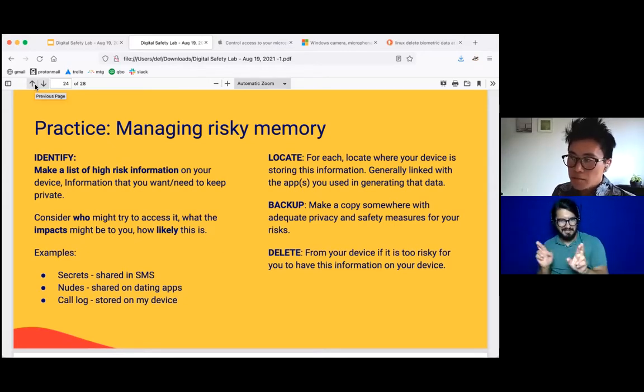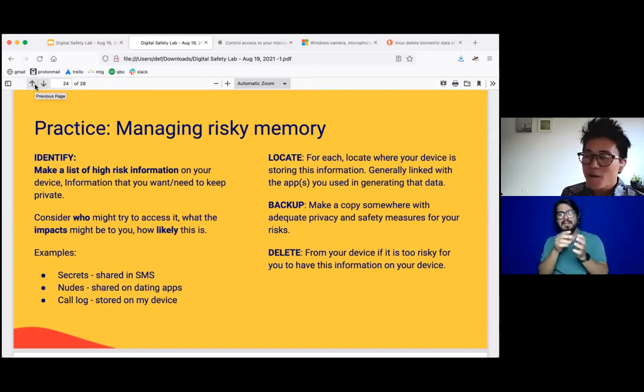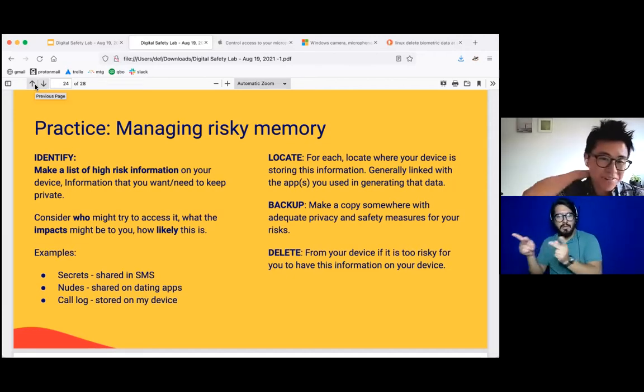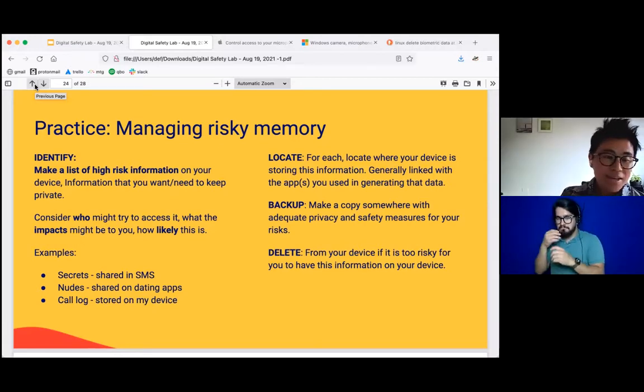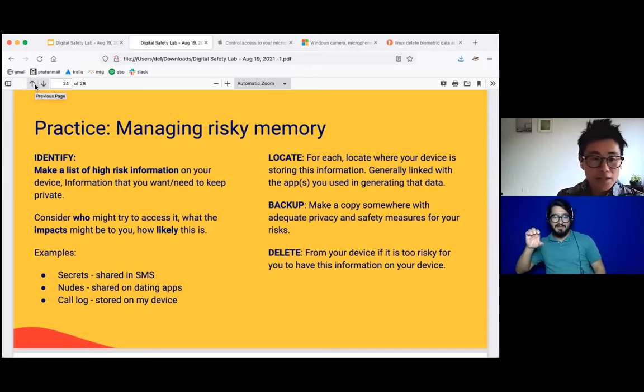So managing this risky memory, the first thing to do after identifying it is to locate it, then back it up. We've talked about this a lot too, but make a copy of that somewhere that has adequate privacy and safety for yourself that isn't on that same device. And then delete it from all of the locations that it happens to be in on your device, if it's too risky to walk around with.